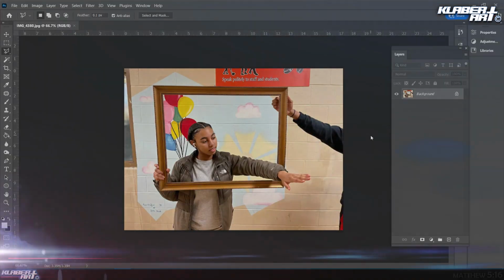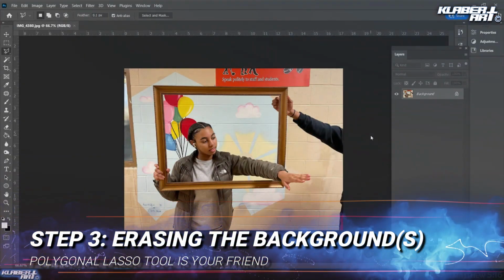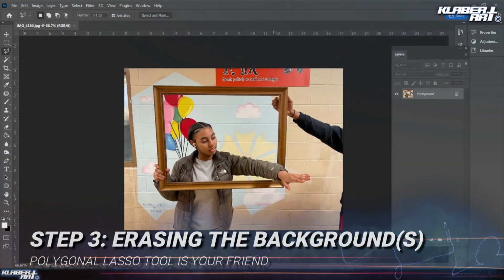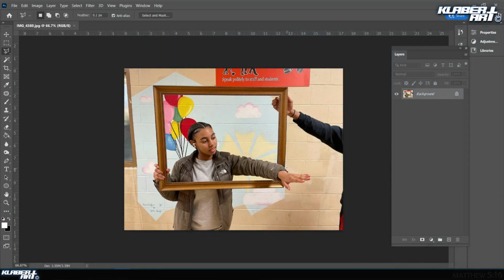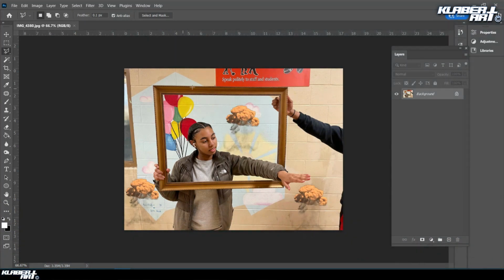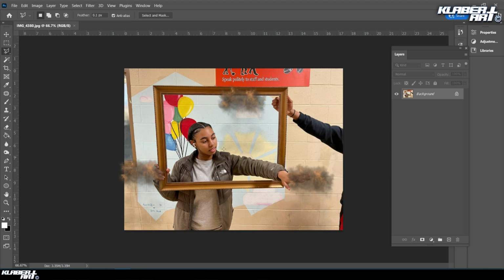There it is. The third step, after you've opened it, is you want to erase everything except the frame and the person inside. So you want to get rid of all this. The first thing you want to do is unlock your layer. So go over there and unlock it.